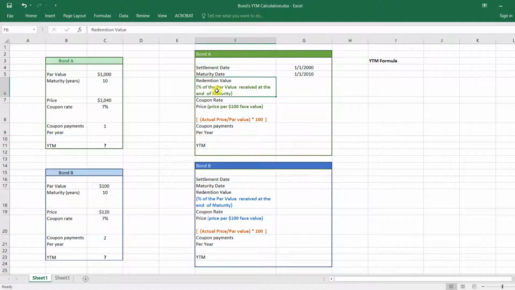Great. Now the next parameter is the redemption value. This is actually the percentage of the par value that you will receive at the end of the maturity, and in most cases we will receive 100% of the par value, right? So we'll put just 100 here. And as our coupon rate, it is 7%. We can directly put 7%, or what we can do, we can input the equal sign and then select this cell and then press enter.